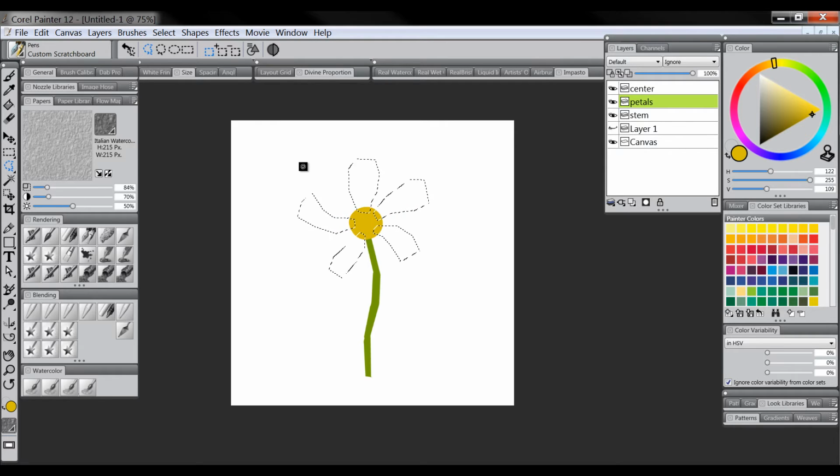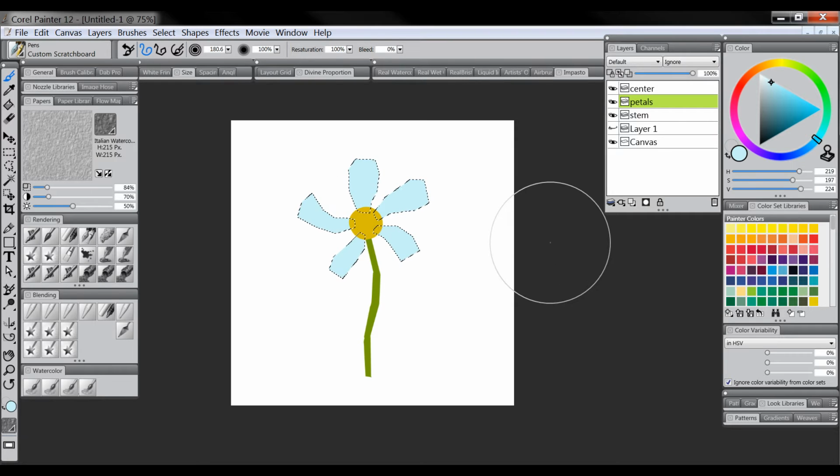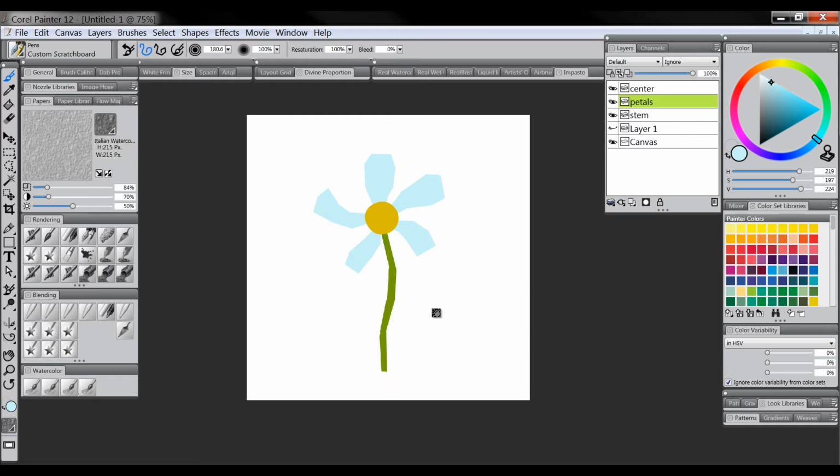That's probably good for my petals. So now I've got all these selections. Now I can go ahead and fill them with the paint bucket, or I could use the scratchboard tool and pick a color. Let's say a light blue like this, and I'm going to paint over it with the scratchboard. Do a Control D to deselect. Now we've got a cutout here.